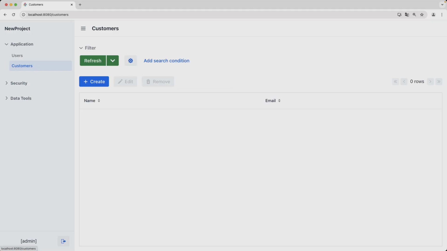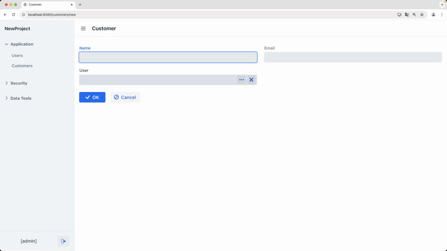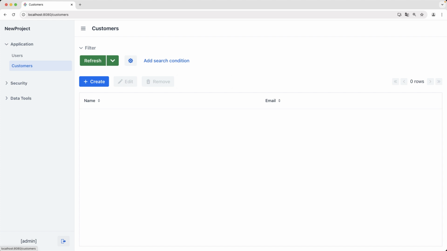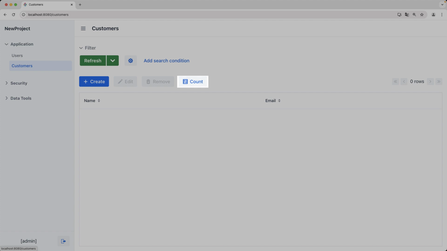Or you can check it out in the running application. We'll go over the steps to launch it shortly. Let's say we want to add a visual component to this view. For example, this can be a button to show the number of customers. Let's go back to the descriptor.